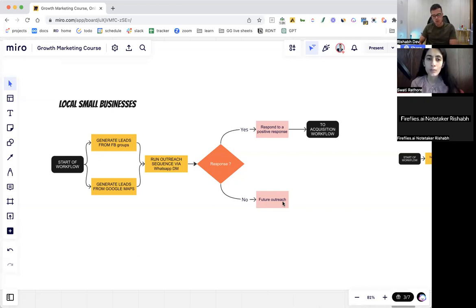No, I think we can say that each of these businesses will have a very personalized approach to their own workflow. And even two very similar businesses can have a different workflow depending on what's working for them, right? Right. So this is an example from one business.